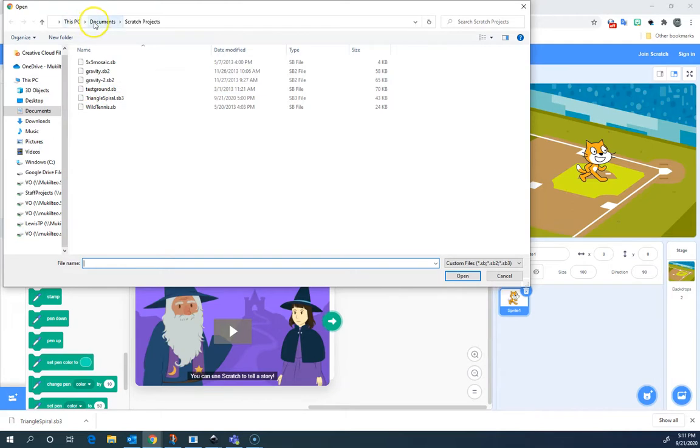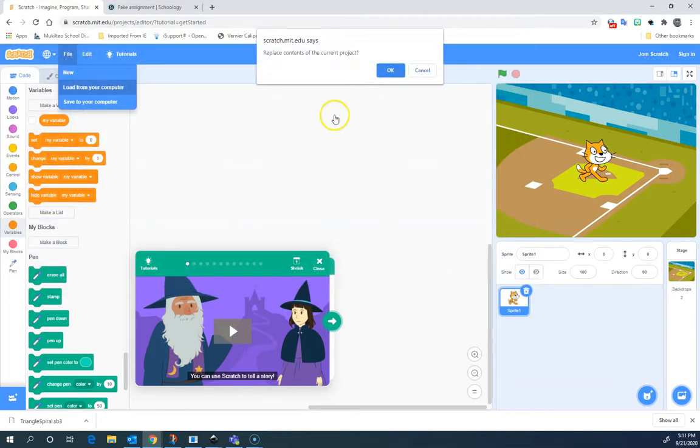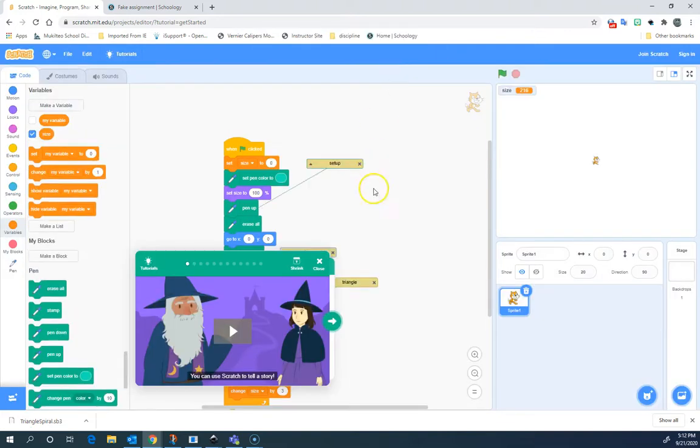Then you need to know where you saved it. So I saved in Documents and Scratch Projects, and there it is. Check the time and date to make sure you're getting the right file. Once you have the file selected, you can press Open, and it will warn me that the thing I had open before is going to be erased, which is fine as long as I have saved it or I don't want to save it, as is in this case. And so I have to hit OK.